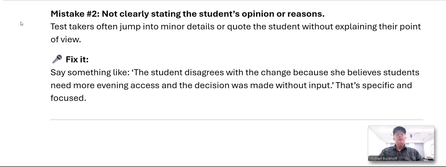Mistake number 2, not clearly stating the student's opinion or reasons. Test takers often jump into minor details or quote the student without explaining their point of view. Say something like this: the student disagrees with the change because she believes students need more evening access, and the decision was made without input. And that's specific and focused.